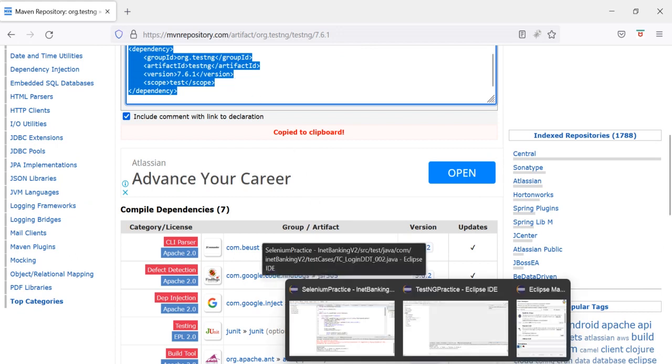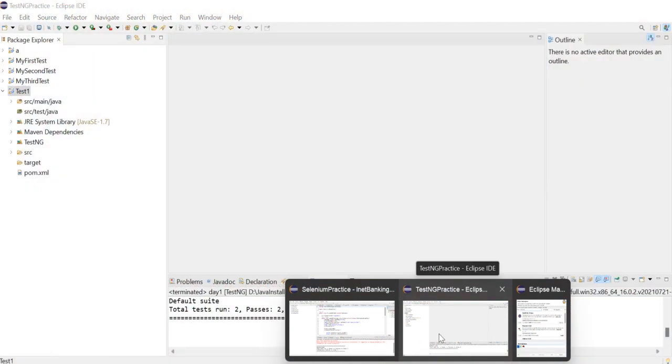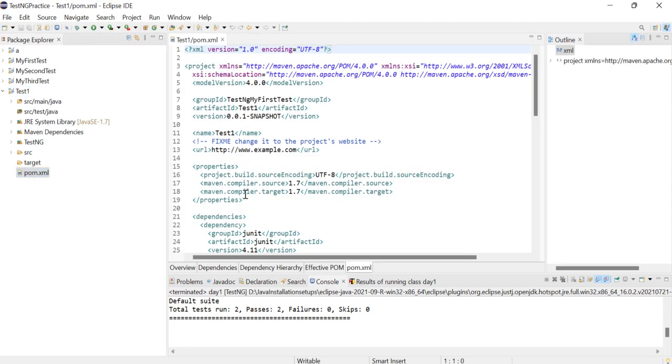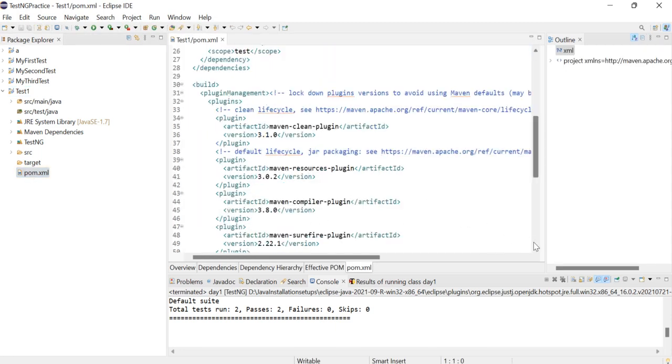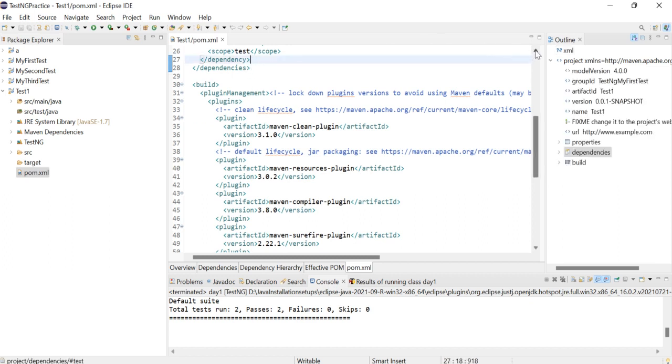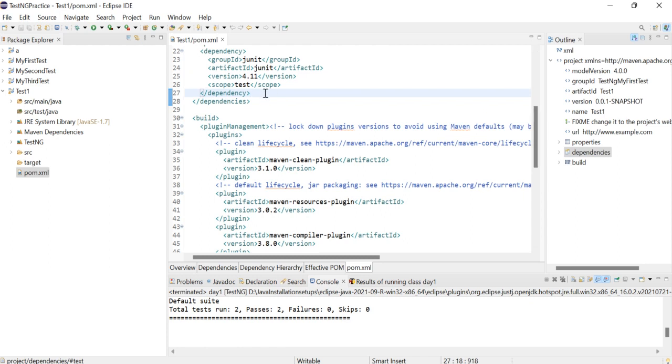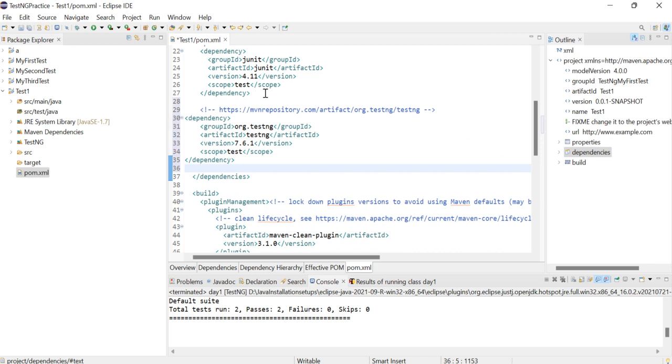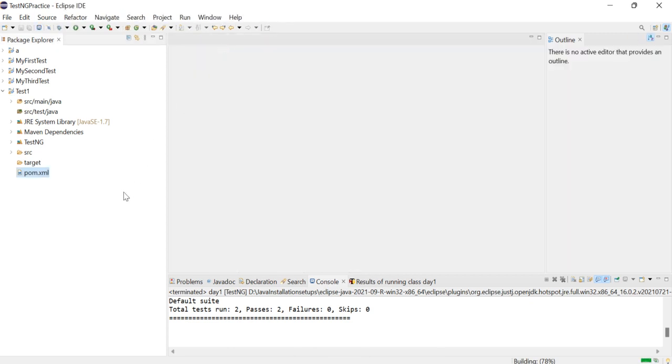I will go to my Eclipse and paste it in my dependency section. Here the dependency section is there. I saved it with the help of Control S. In this way also you can add TestNG to your project. So these are the two ways.